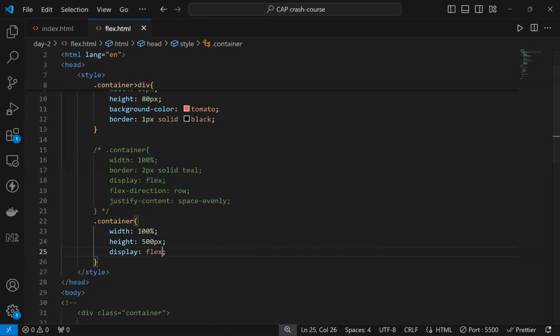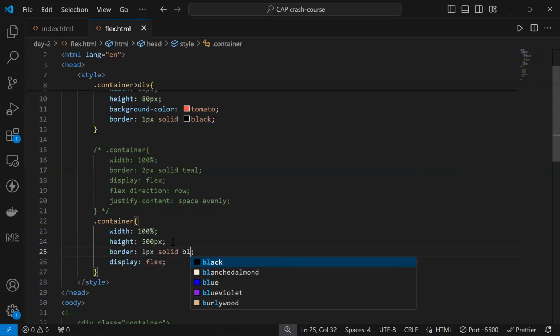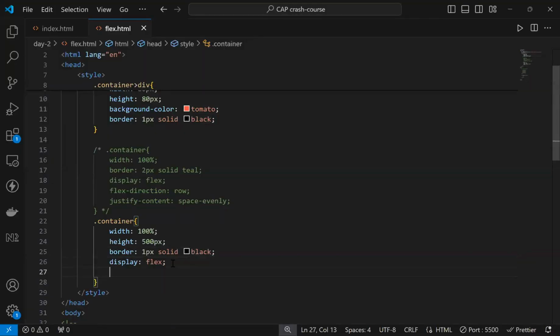Okay, so if I go in here, and let me give the container a border, so border is going to be 1 pixel solid. Sure. Back in here, we have a width of 100% and height of 500 pixels. Let's say I want to center this box here. So what should I write in my CSS? Justify content with a center. Justify content with a center, right? So I'll go here and write justify content center.